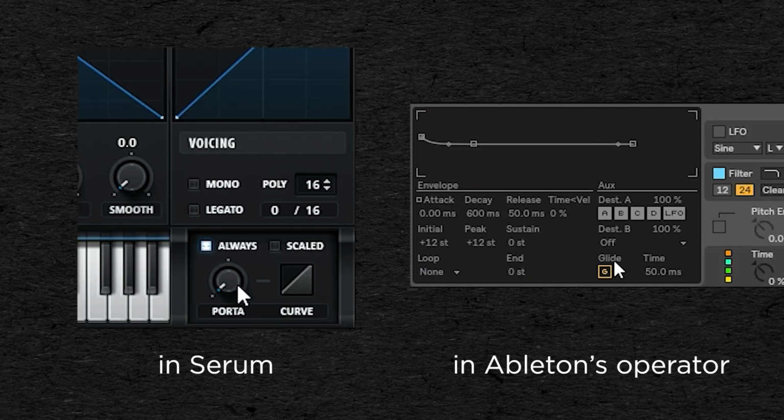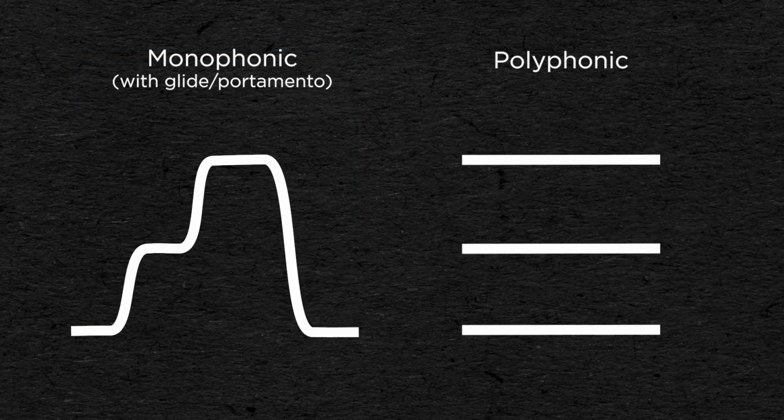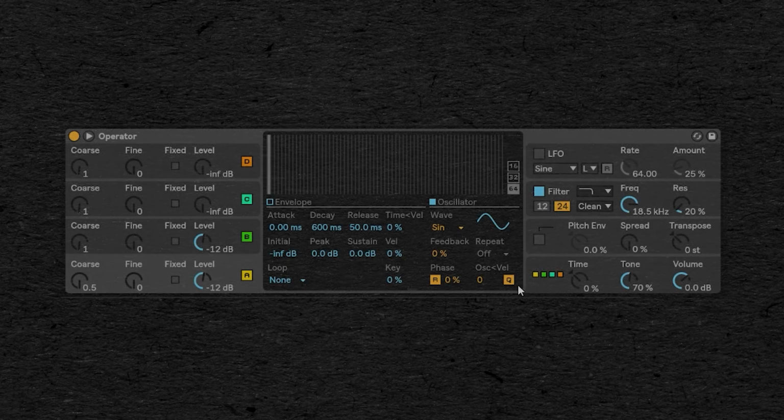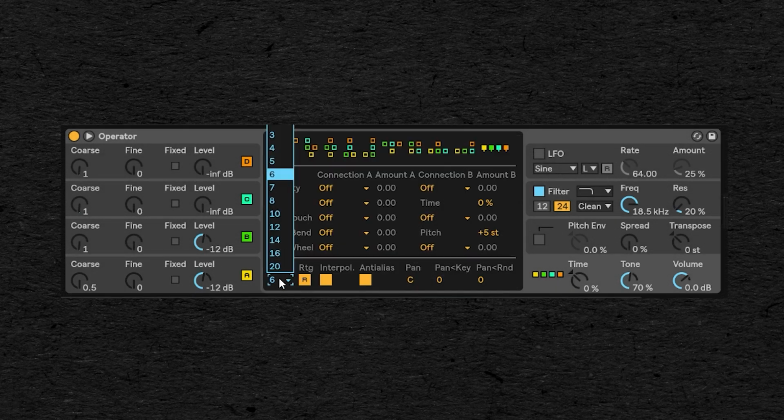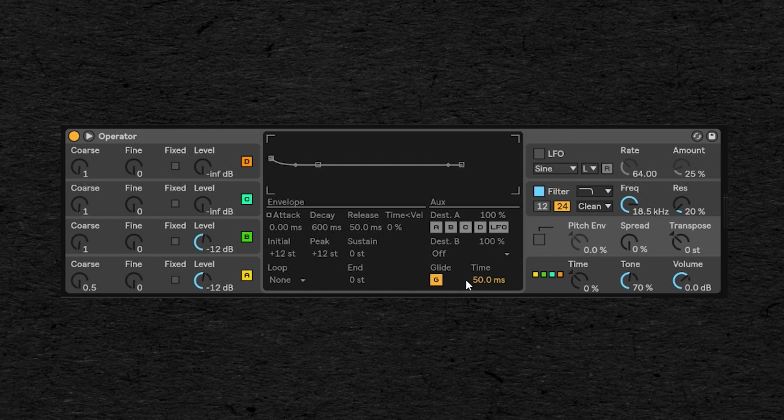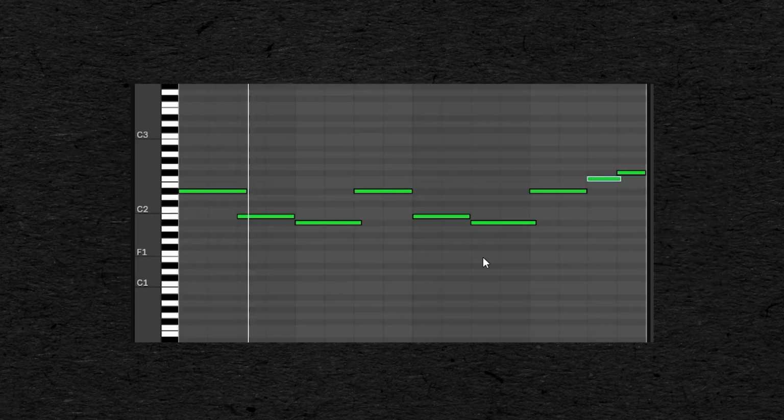But it also allows you to use some glide, also called portamento. Basically, it will make the pitch glide smoothly from one note to the next. The more portamento you add, the longer the glide time. And that's a very neat feature that can really transform the feel of your sound. It's very cool to make sequences with some notes that are linked and others that are detached.